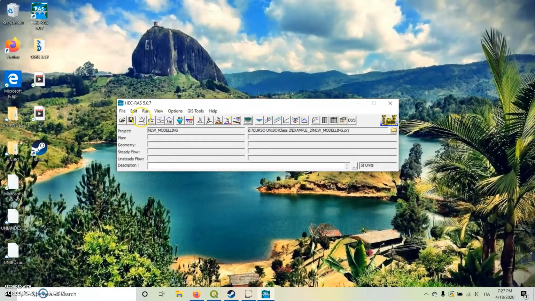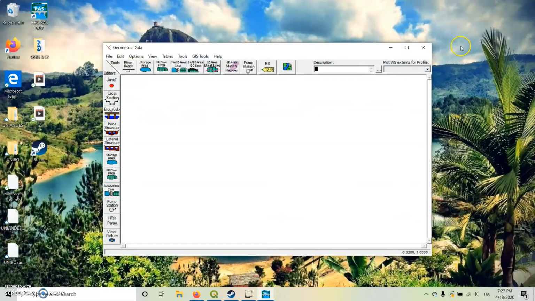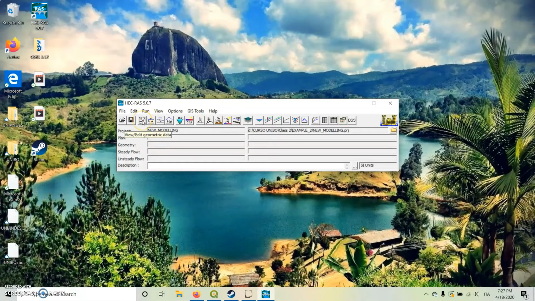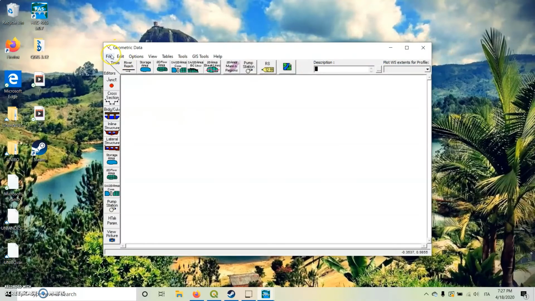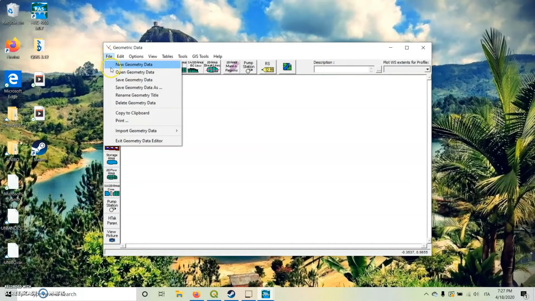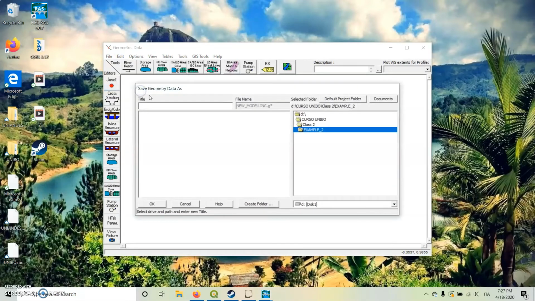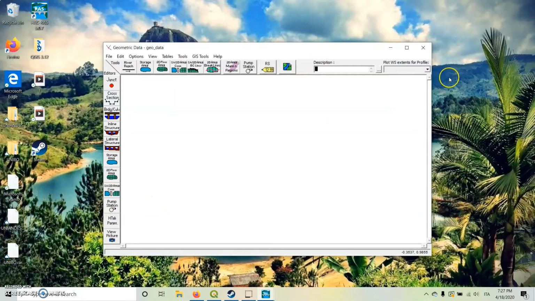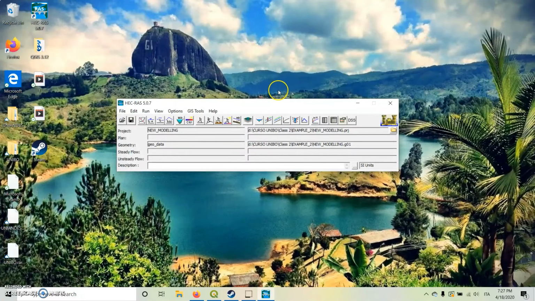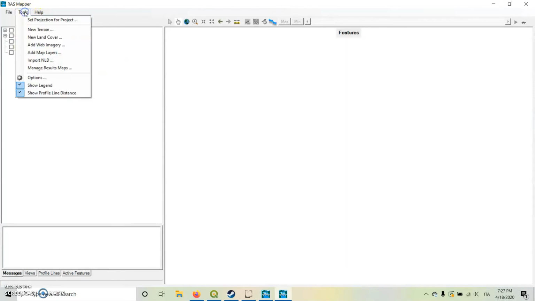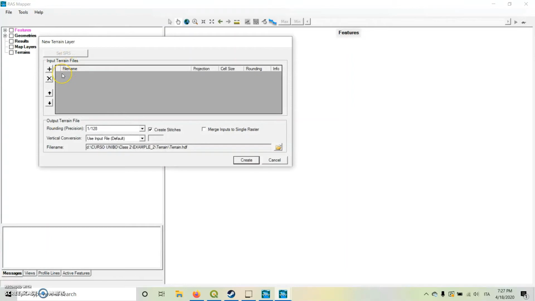And I forgot to tell you, open in here this icon, geometric data, and just do save geometry data as, I don't know, geo data name, okay, and close it again, and again this icon in tools, new terrain. You will add the raster of Castellarini.